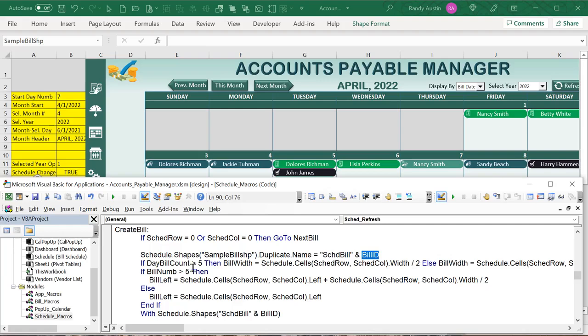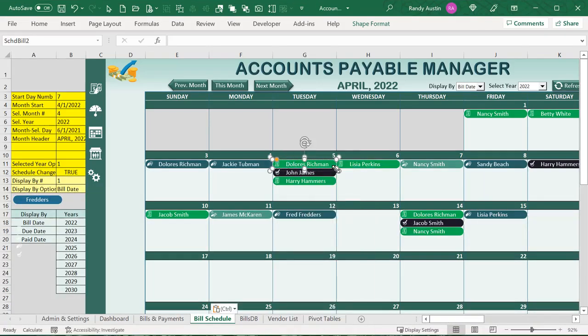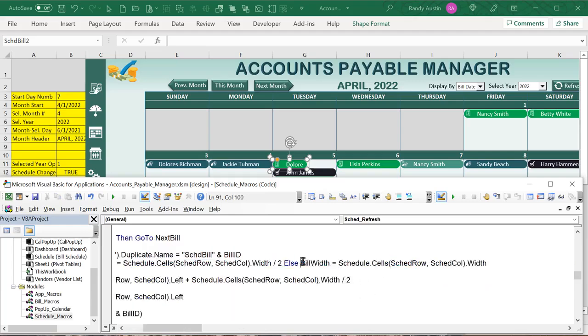If the day bill count is greater than 5, then the bill width is going to be less, right? Basically, if I have more than 5 bills in a day, I want the width of it to be half of what it should be. However, if it's not, then make it the full width of that column. So if the bill count is greater than 5, set the bill width to half of the column width, taking that column width and dividing it by 2. Otherwise, the bill width is equal to the full width of the column. That's going to set the width of the bill.